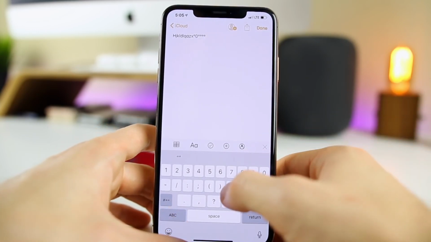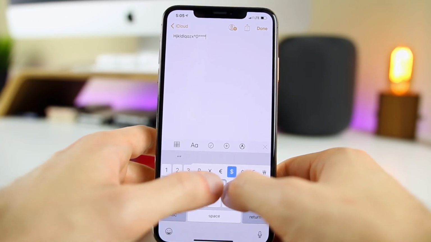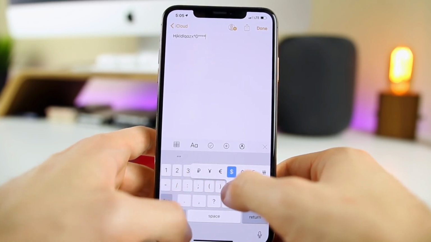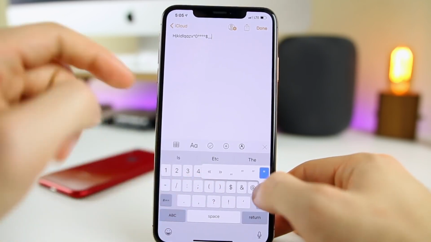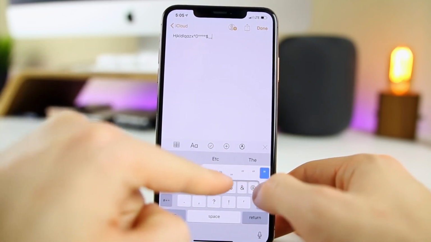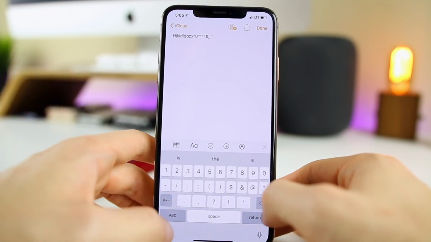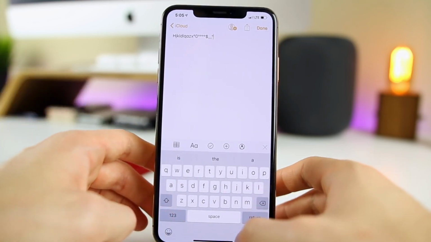And of course, you could do it for the money sign as well. So if you wanted to get a different currency's money sign, you could do it by just tapping and holding on the money sign. If you tap and hold on the quotations right here, you can see you could get different quote marks, like different directions. You also get these right here. So pretty cool little tips there for the keyboard in iOS.